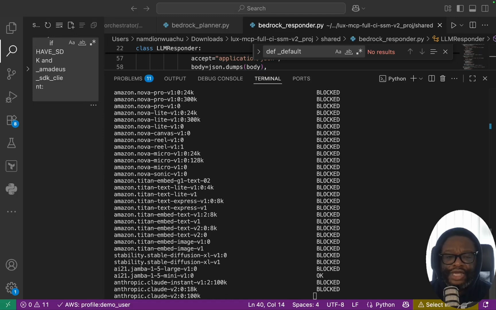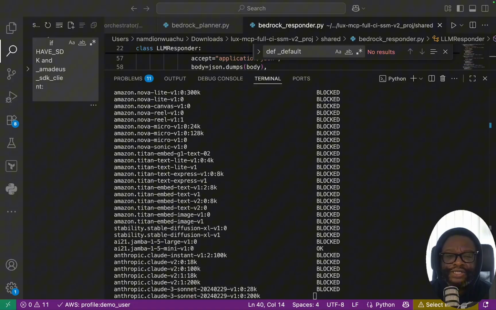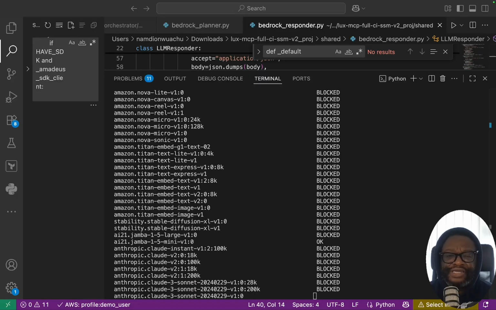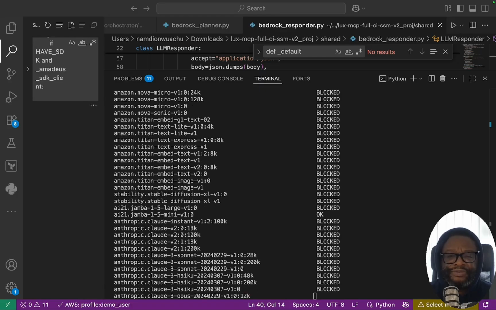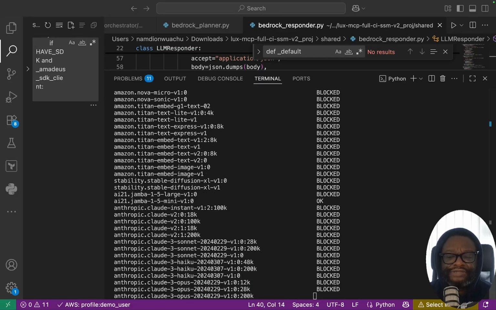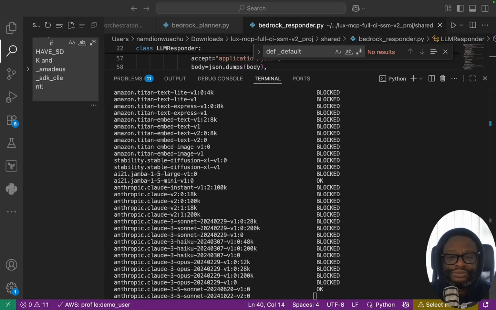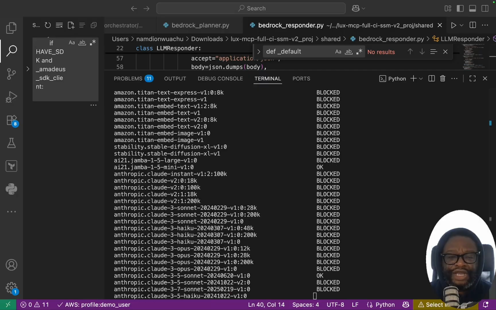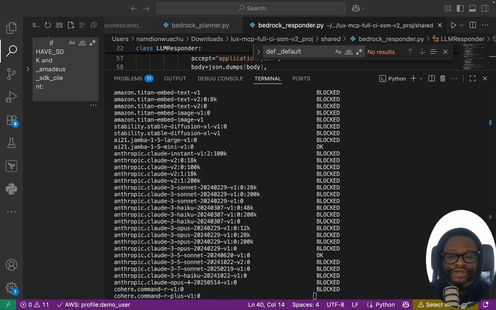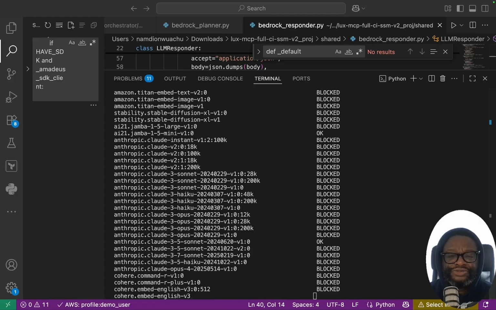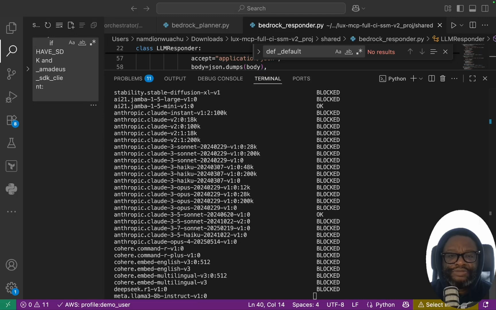So we have the AI21 Jamba 1.5 Mini version 1.0. That seems to be enabled. Access has been granted to that particular model. Then we have the Anthropic Claude 3.5 Sonnet 2024 0620 version 1. That has also been enabled.